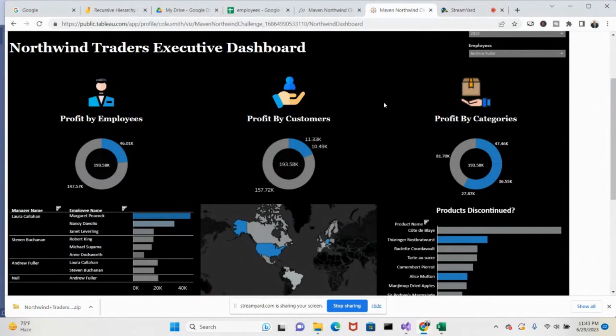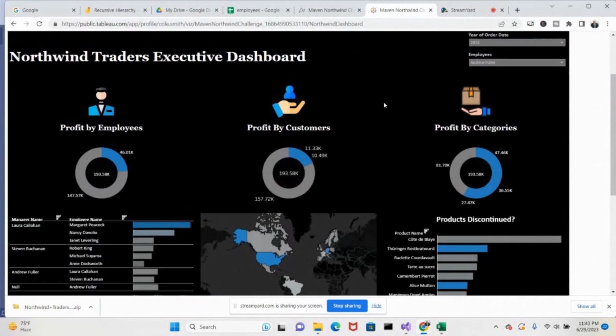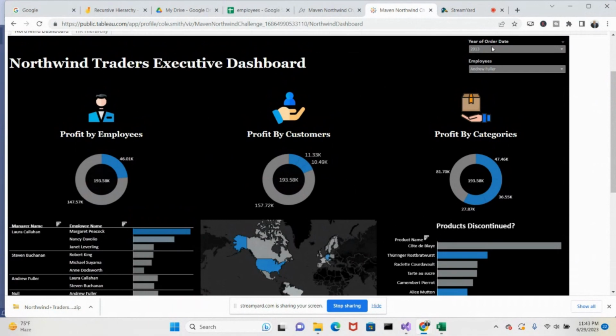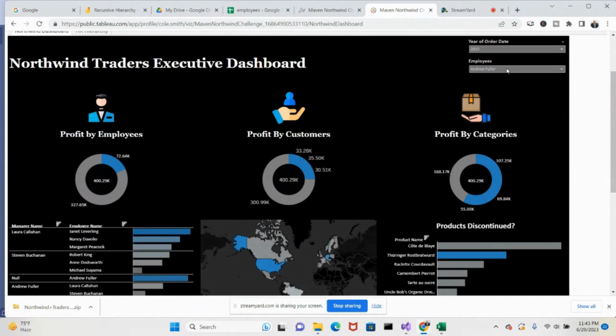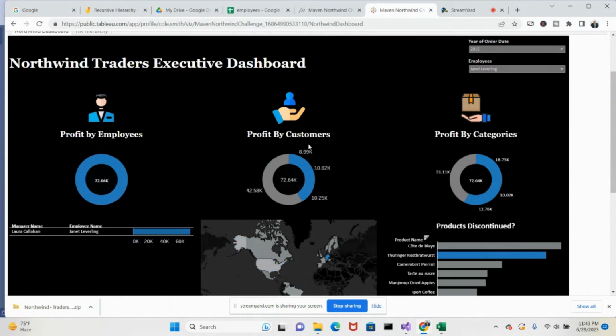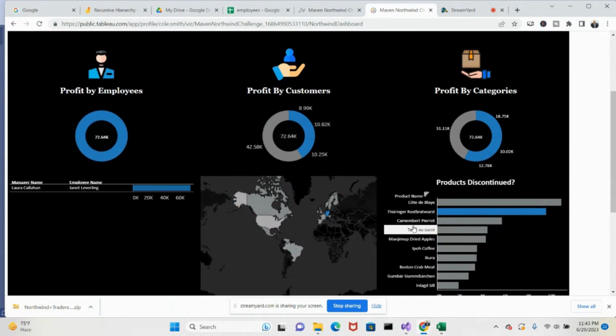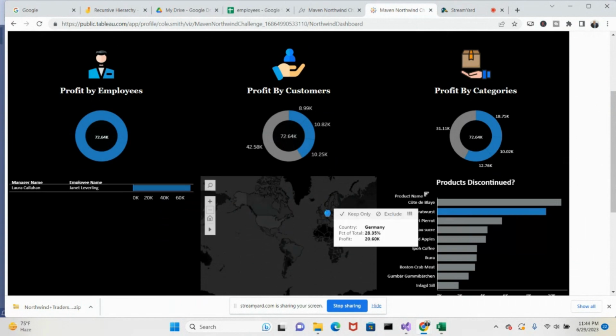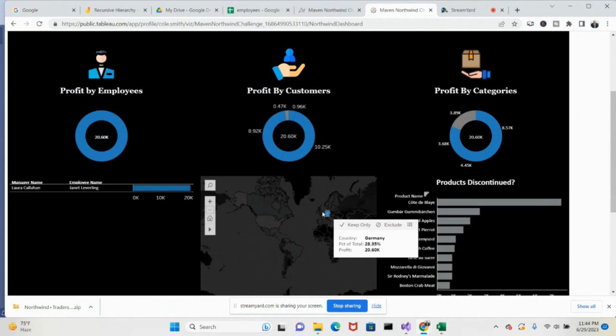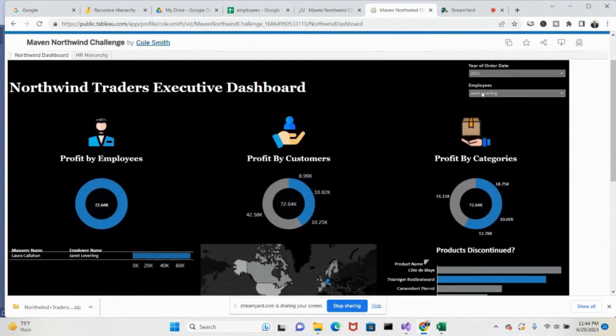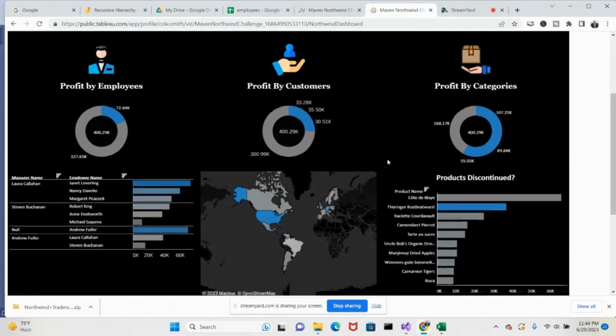All right, so here's my dashboard. It says Northwind Traders Executive Dashboard. Basically, the way the dashboard works is I have a year of order date, which I can switch in and out of, and then I have employees, where I can switch in and out and see their data. So I can see profit by employees, profit by customers, and profit by categories, as well as products that are discontinued. You can filter on anything. I can click on it, and the rest of the dashboard updates as you would expect. Nothing crazy, pretty simple, I would say, but I think pretty aesthetically pleasing.